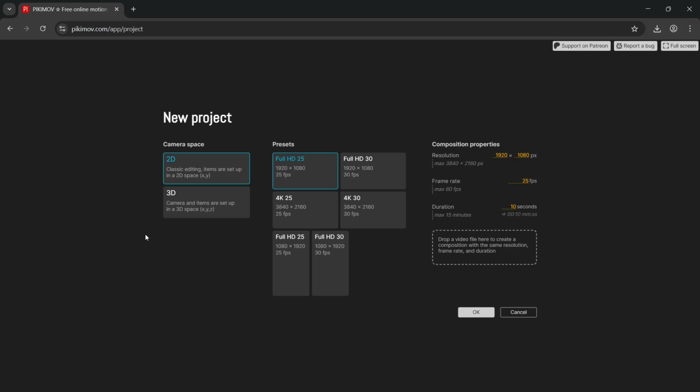In this episode, we are going to dive a little deeper into the core editing tools that Pikimov offers. And by the end of this video, you'll be able to cut, rearrange, enhance, and organize your clips almost like a professional. So let's get started immediately.